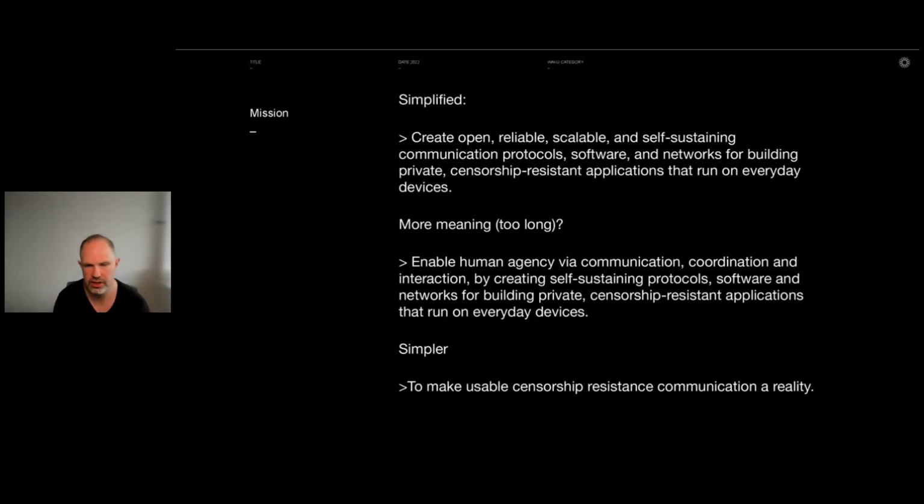As we moved on to mission, the previous take, where we started here, was this simplified: create open, reliable, scalable, and self-sustaining communication protocols, software and networks for building private, censorship-resistant applications that run on everyday devices. It's fairly long. We thought about adding a little bit more of that human meaning, about human agency, really driving forward what we're trying to achieve rather than just relying on that technical stack.